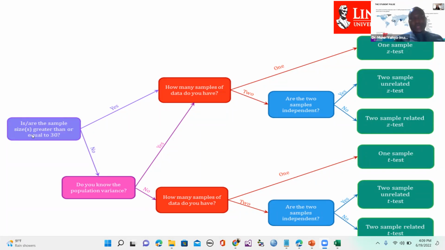The first question you may need to ask yourself is, is the sample size greater than or equal to 30? If they are greater than 30, that is yes, then the next question you may ask yourself is, how many samples of data do you have? If it is one, you use one sample Z test. If it is two, are the two samples independent? If yes, you use two sample unrelated Z tests. But if no, you use two sample related Z test.